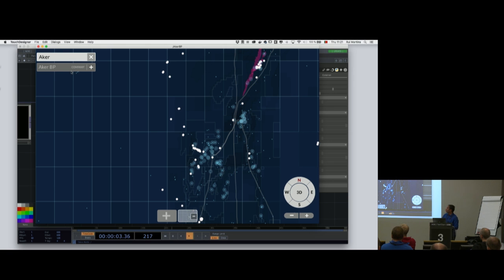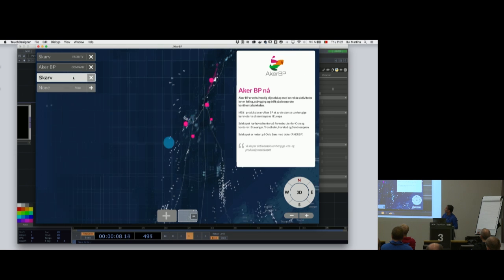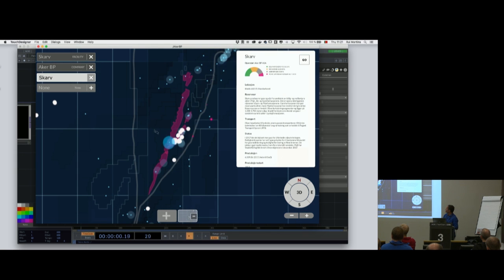So I can search for a company and add it to a sort of available tags area here. And then it will highlight something on the map. That's all very good. And I can search for maybe something else. There's a field called Scarv. I can add it as well to the search, and it will tell me a little bit about the field called Scarv, and very good.